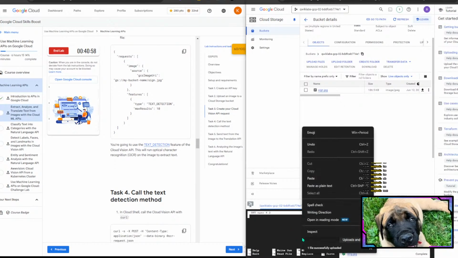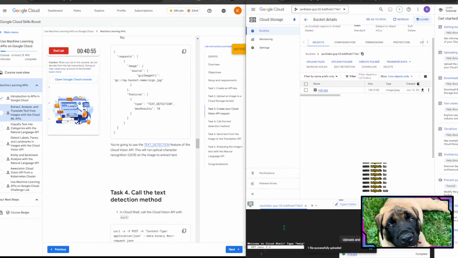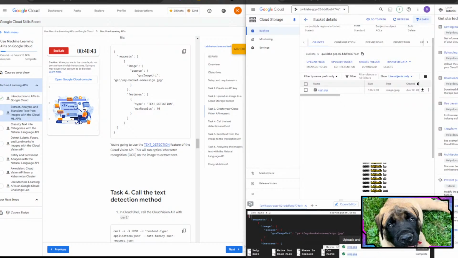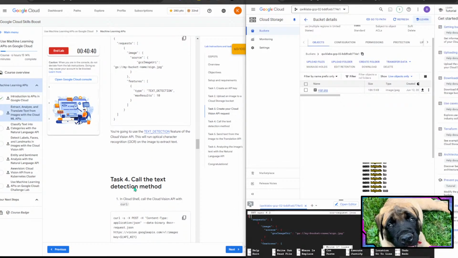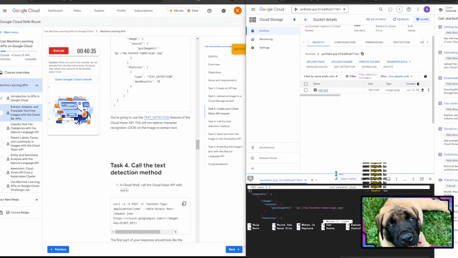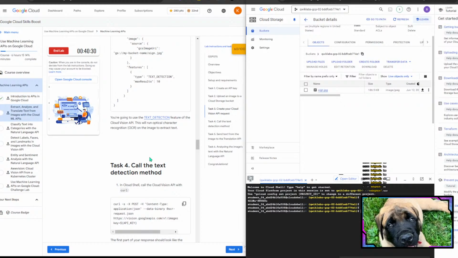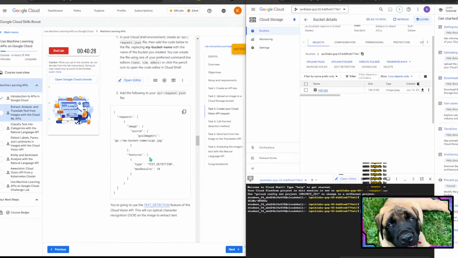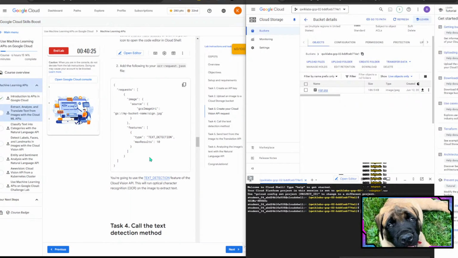Okay, everything good. Now Control O to save. Enter. And now, can you even see the console? It's right there. Now Control X to exit. Okay, that's it. So we've written this script in the OCR request JSON.